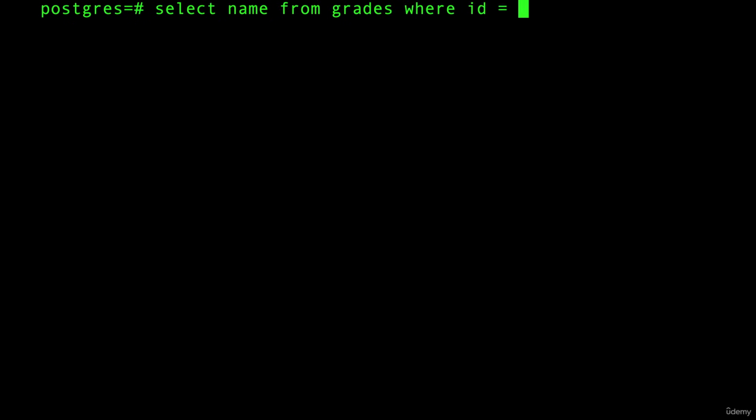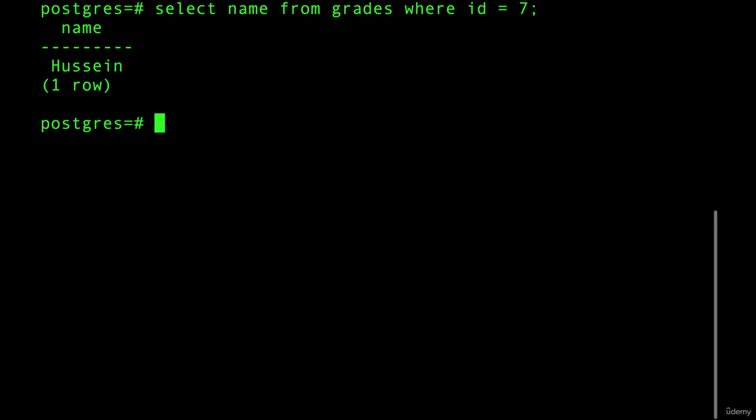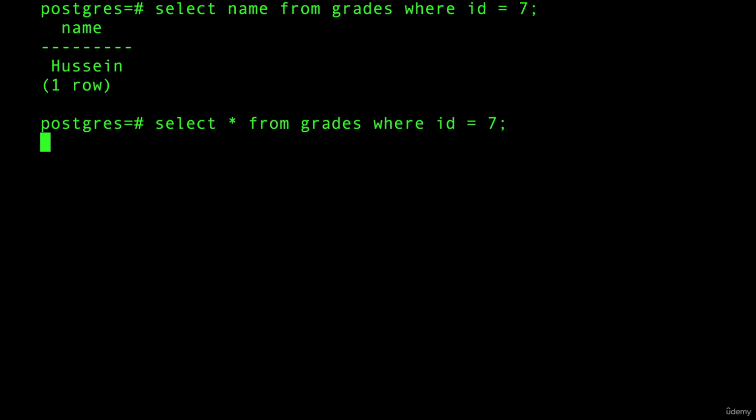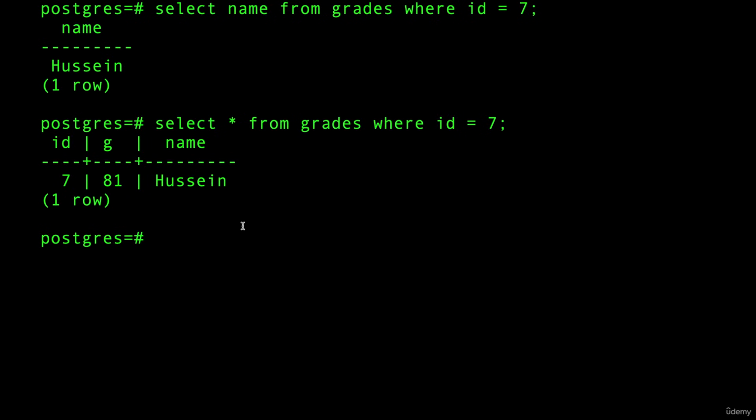So what I want to select here, for example, if I select the name from grades where ID equals 7, you can see that this particular person's ID 7 is named Hussein. And if I do select star from grades where ID equals 7, you can see that the grade is 81. It's all boring stuff.